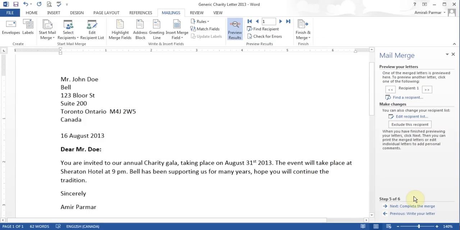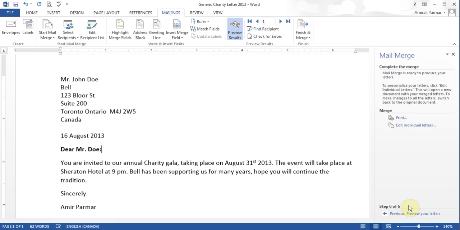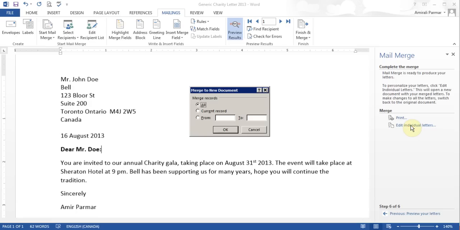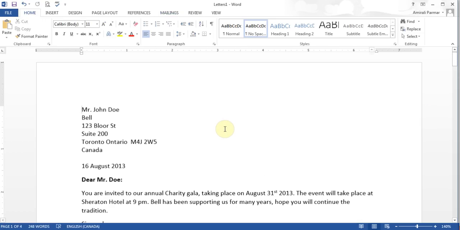Now the next step, if you look on the right hand side, it says next complete the merge. So I'll click next. Now you can directly print it, but it's better to look at your letter before you print it. So I can click on edit individual letters. I click it, and I'll click all, and I'll click OK. Now this is my final letter.